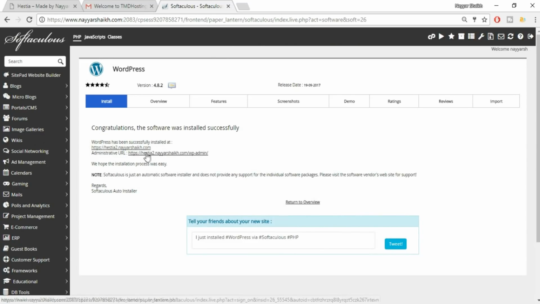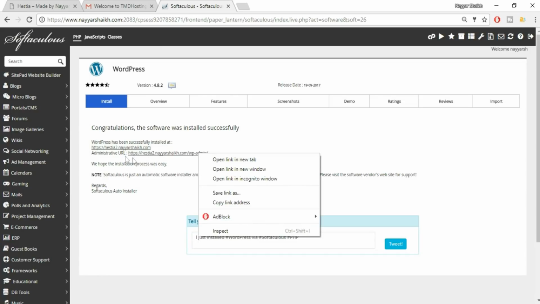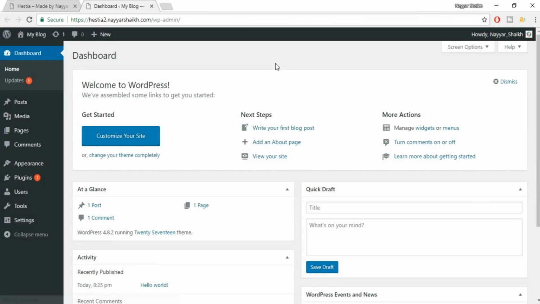Now here you get two different URLs, two different links. The first one is your website URL and the second one is your WordPress dashboard URL. So the WordPress dashboard URL is nothing but your domain name, which is for example nayeshek.com, then /wp-admin. So this is your dashboard URL. So let's open your dashboard or administrative URL in a new tab. Okay guys, so this is how your dashboard should look. Now at the top over here you'll see it would say my blog or whatever you have. If you change the title, it would say your title over here.